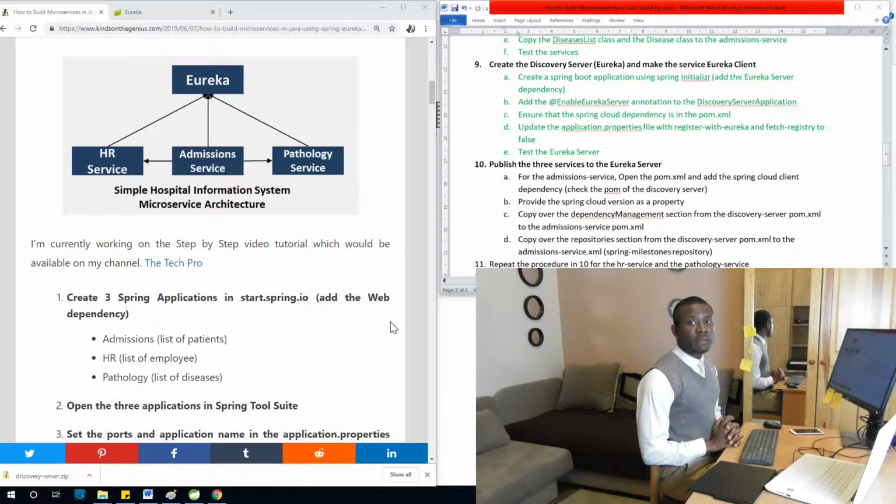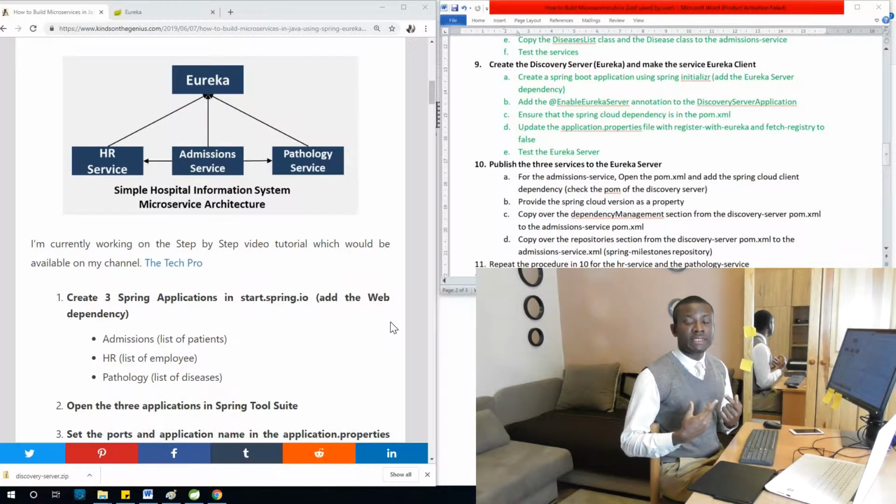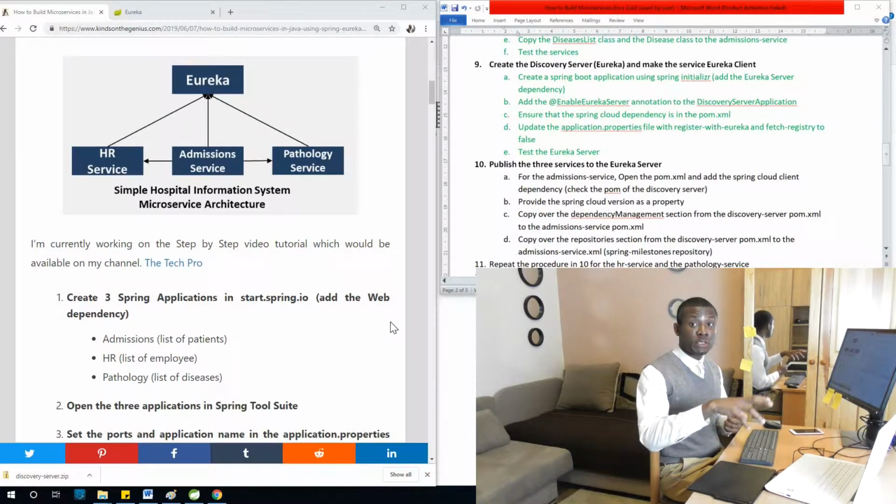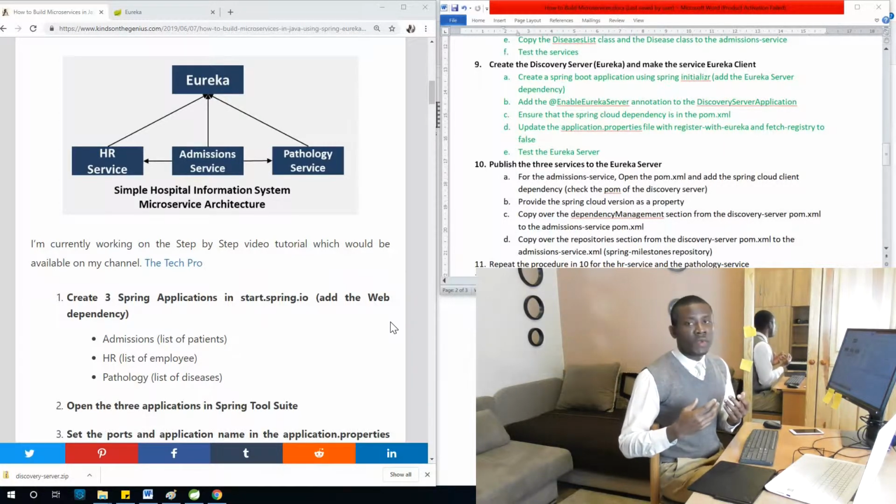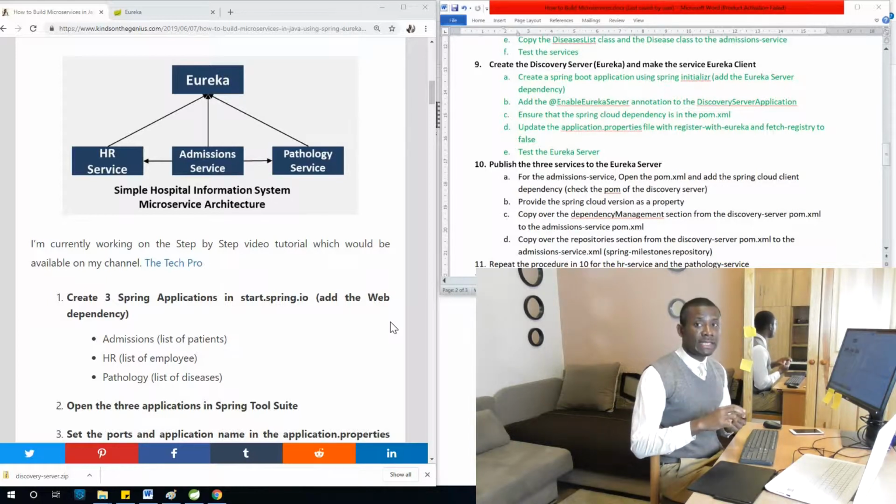So we continue from where we stopped. We've succeeded in building a Eureka server in the class before this one. And now we are going to make the services, these three services we created, become Eureka clients. So how do we do this? We do this by modifying the pom.xml to add the necessary dependencies that are going to make the services Eureka clients.